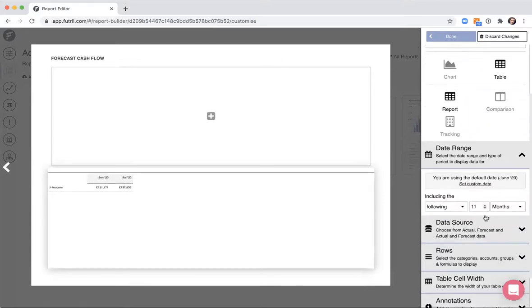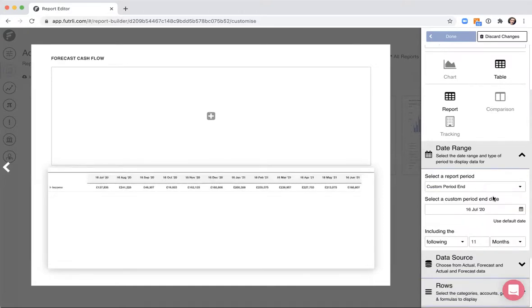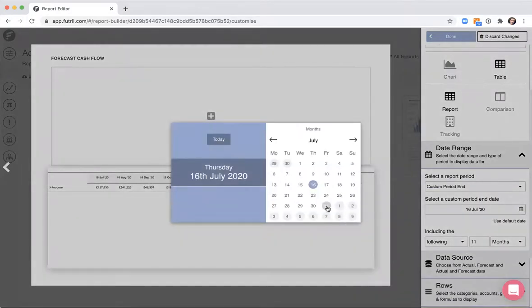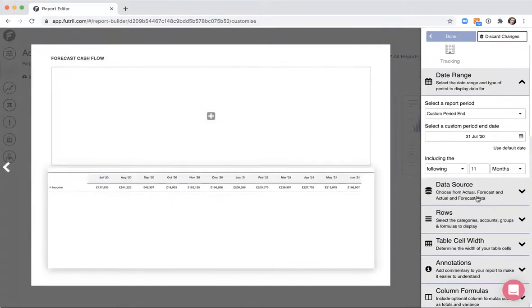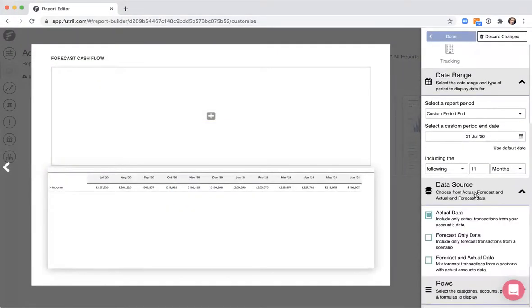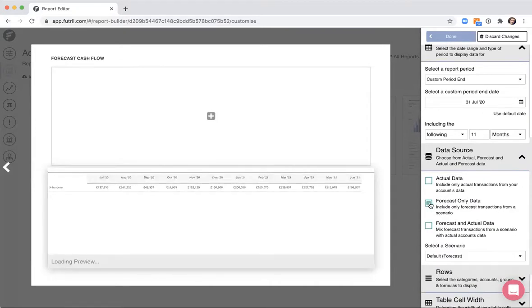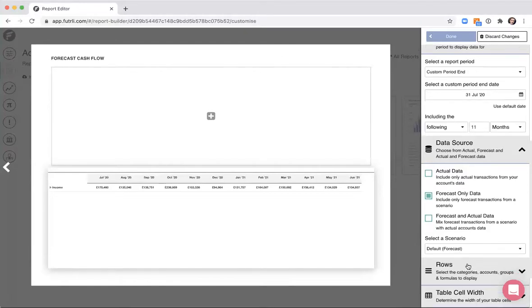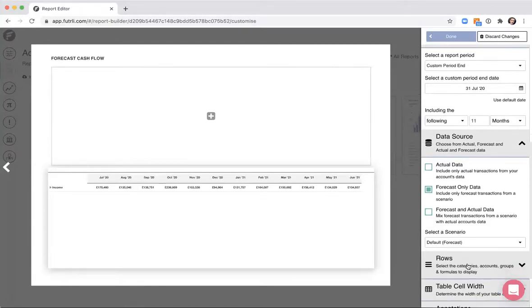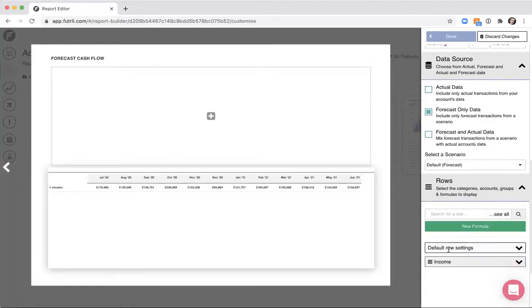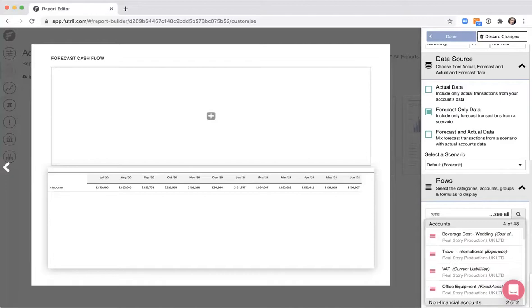In fact, actually, I'm going to change the date range. Rather than be June, we want to be July. So we're looking just at the forecasted period. And then down into data source, we're going to put it to forecast only data, you see there. So now we're just using the default forecast, the forecast we just built out. And then in rows, again, we've got income here, but we don't want income this time. We're going to add in our receipts.